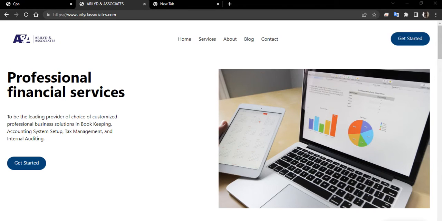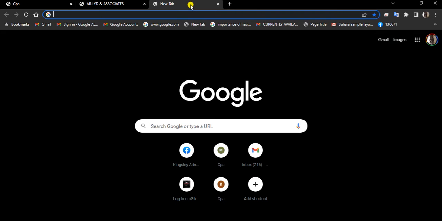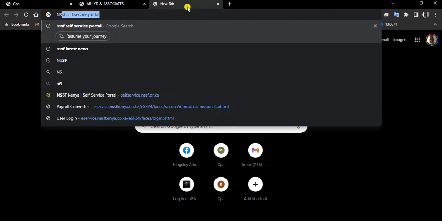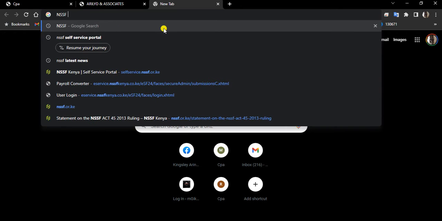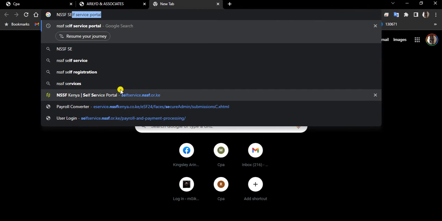Recall in our previous segment, we had a conversation about the new rates of NSSF. In today's segment, I want us to have a look at how we file this NSSF. So basically, what you need to do is go to the NSSF self-service portal.